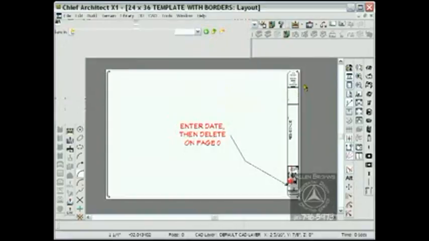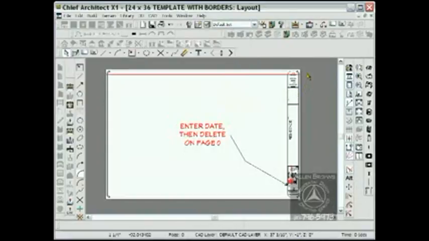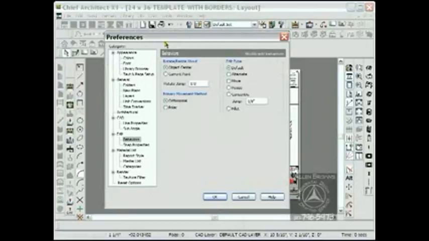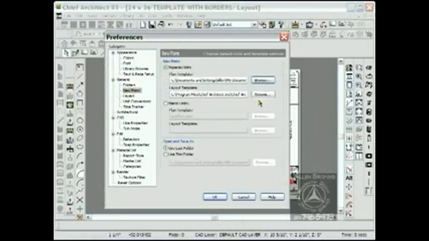Now, if that is the standard size that you always want to use for your starting layout borders, the next thing you can do is go to Preferences. Under General, New Plans, the first one is Plan Template, the second one is Layout Template. Click Browse under Layout Template.